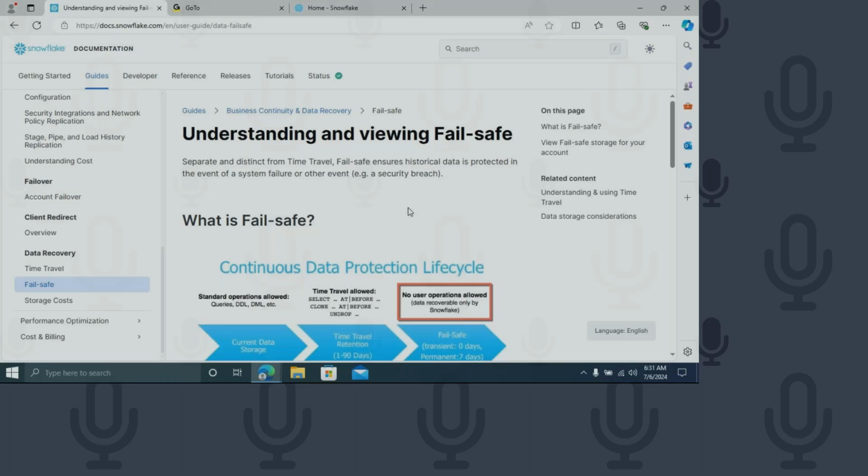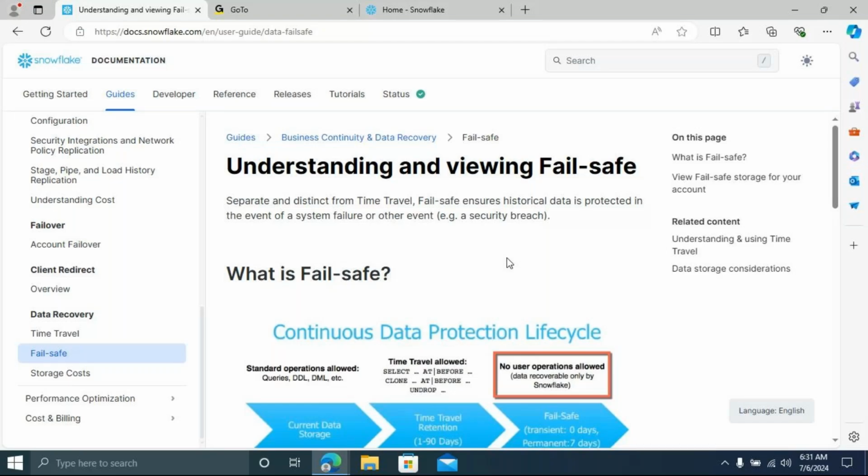Hi, good morning. In today's session, we're going to discuss fail-safe in Snowflake. Whenever you're creating tables, it can be permanent tables, transient tables, or temporary tables. In a permanent table, if you set the time travel for 2 days or 3 days, once the time travel has completed, it automatically moves to the fail safe.